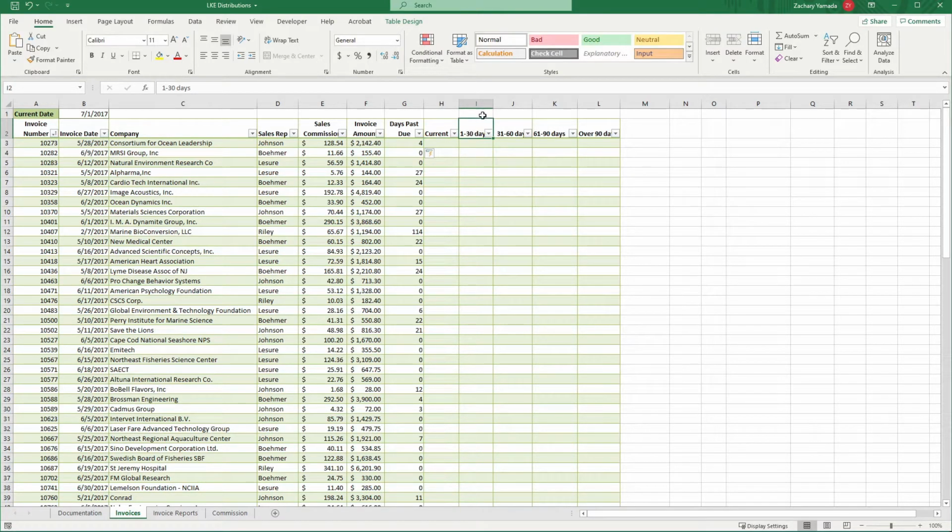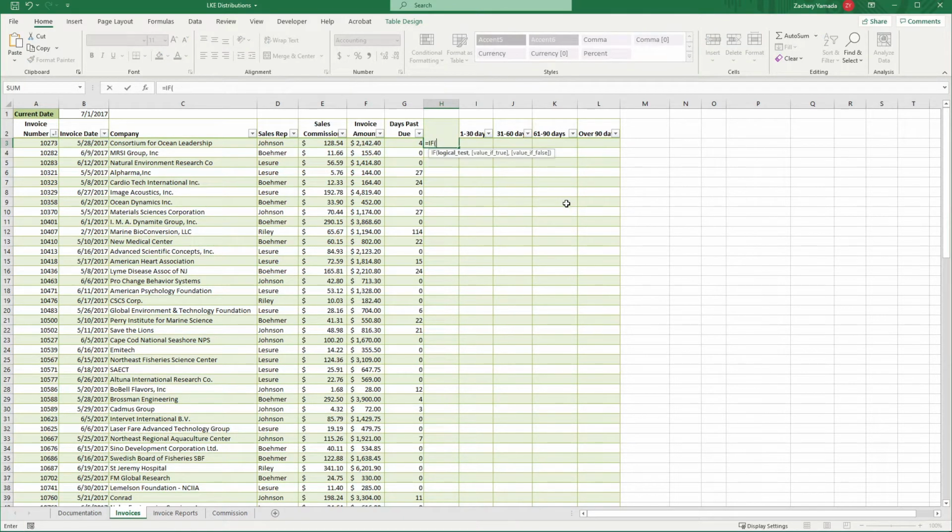If it's 1 to 30 days overdue, it's going to end up here in column I. If it's 31 to 60 days overdue, we're going to put it here in column J, and so on and so forth. And so to do this, we are going to use a series of if statements. And so we'll go ahead and just do this column by column. And so our first if statement is going to be if the invoice is current. So if it is not past due, so if days past due equals 0, then we want to put the invoice amount. Otherwise, we're just going to leave the cell blank.